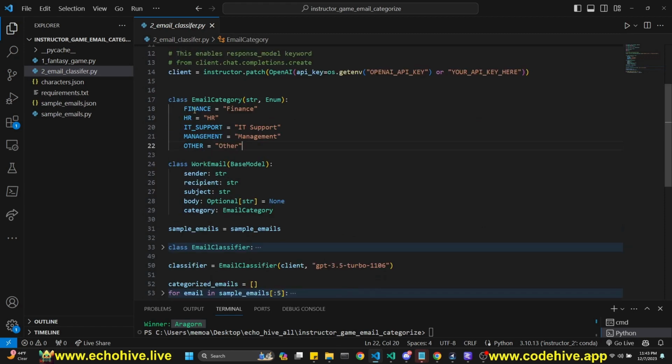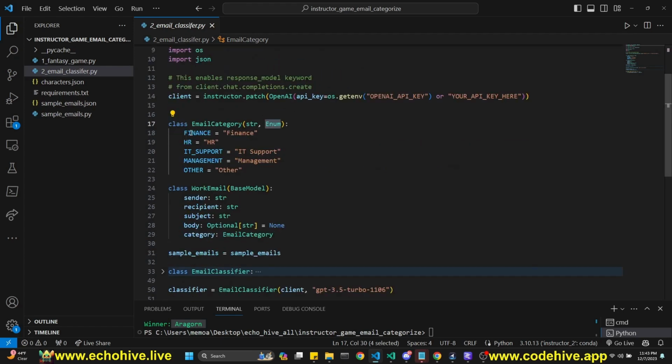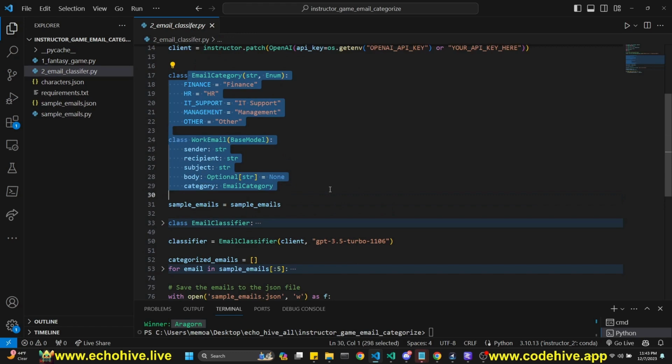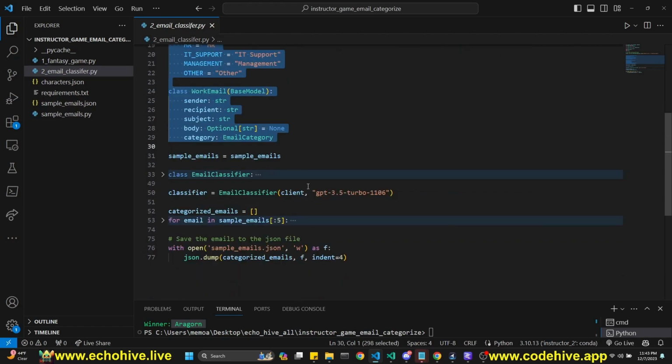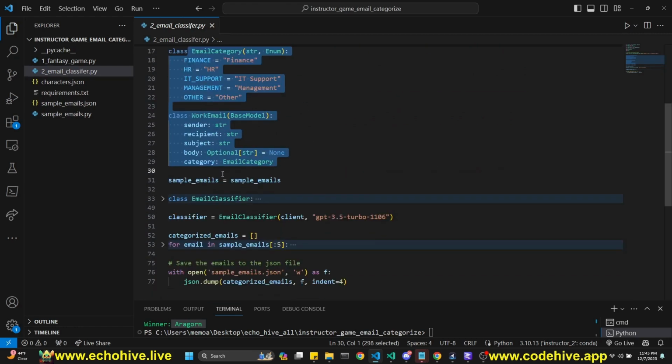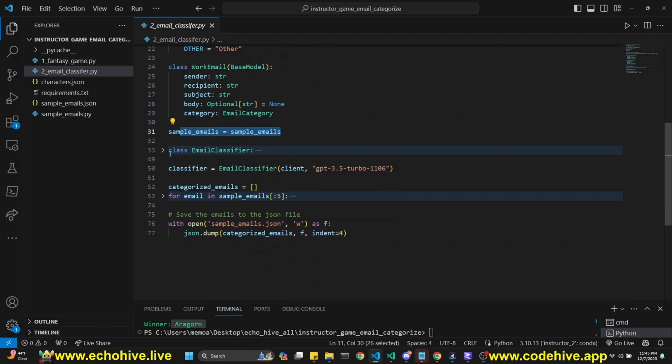And to be able to do this and to make sure that only this type of categories are returned, we use the enum from Pydantic. And we define what each one is going to look like. And then once we define this email category class, now we can use it in work email. So once we define these 2 classes, now we are actually done with defining our schema. Because we have imported sample emails, I'm just assigning it, although you probably don't have to do that.